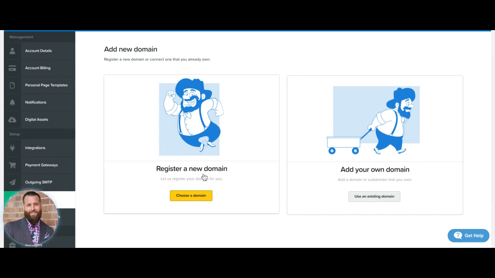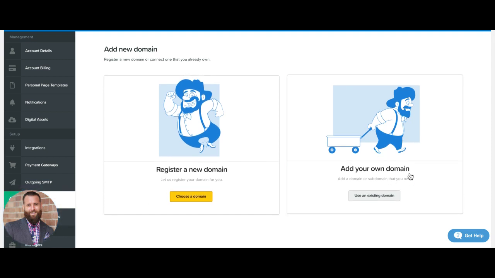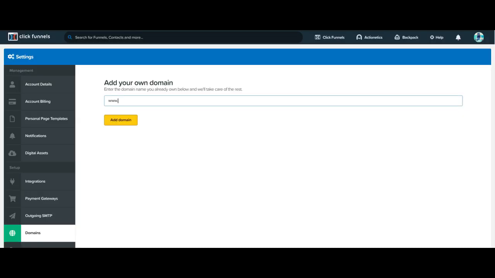Now, the reason I don't suggest registering a new domain, you do get one free one from ClickFunnels. But if I ever wanted to use that site for something else, not ClickFunnels, or for whatever happens, I want to make sure I can take that off. I don't know if I can do that with ClickFunnels, but I know I can through what I'm going to show you guys. So use an existing domain is what you're going to click on.